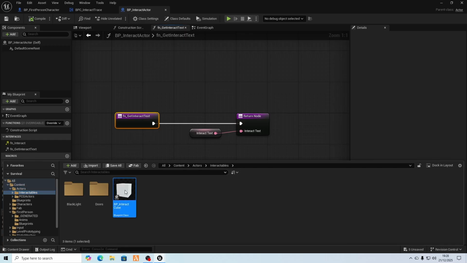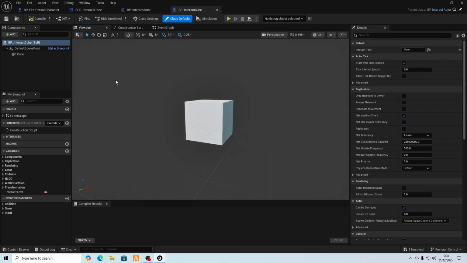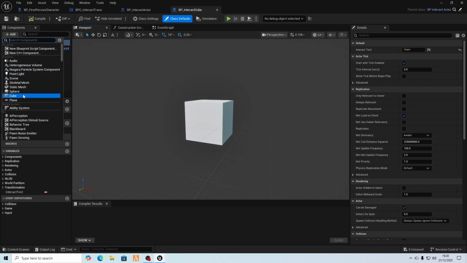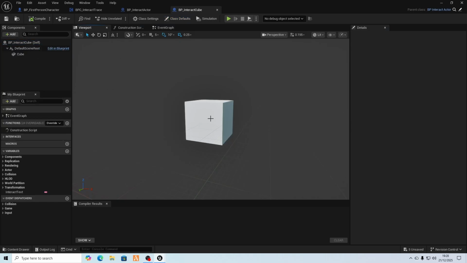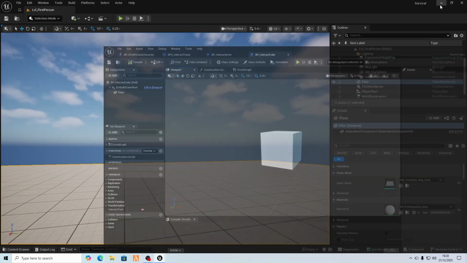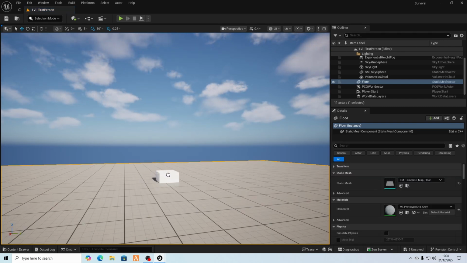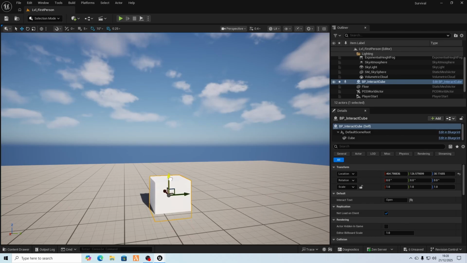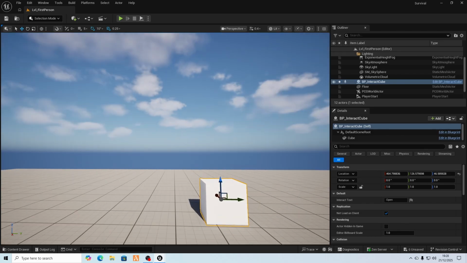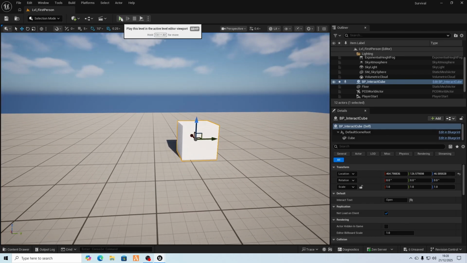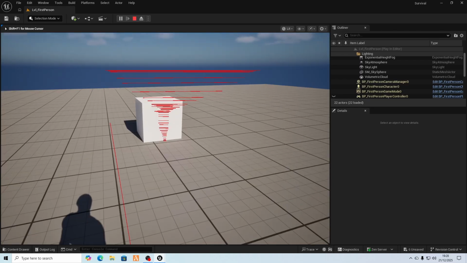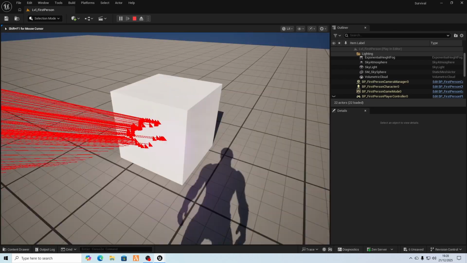Okay, so let me open this up and you'll come up with your viewport, and all I've done is click add and a cube. So add cube, that's it. Okay, save it, compile if it needs to. Then what we're going to do is drag this into the world. Just bring that up. There we go. If I hit play, we come along and, well, nothing's happening.